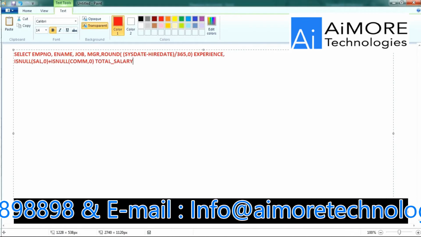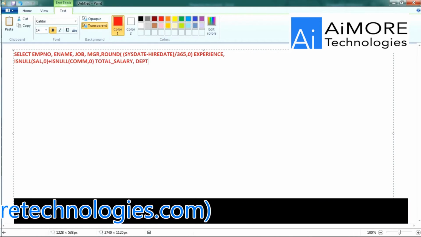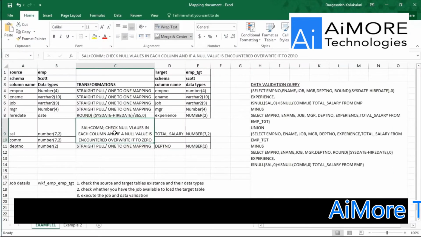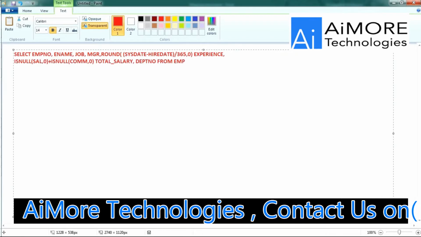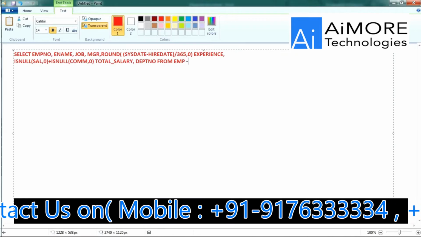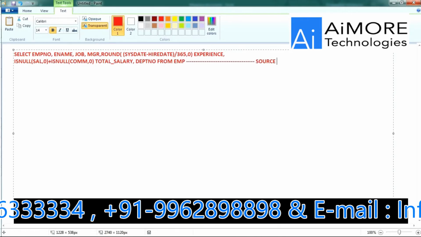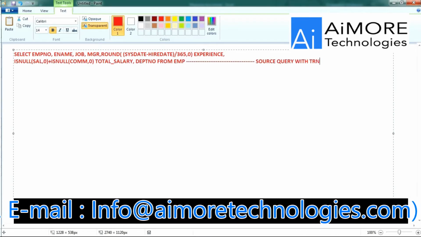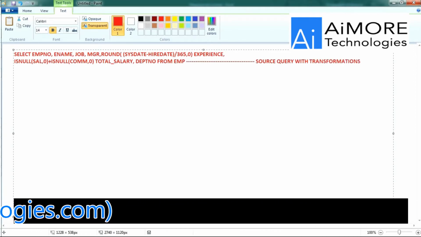Is it clear? Yes, sir. Then the last column is department number on which no transformation is applied. It's a straight pull. Done. So where are we extracting this data from? EMP table. Correct? So what is this query now? This query is nothing but the source query with transformations.